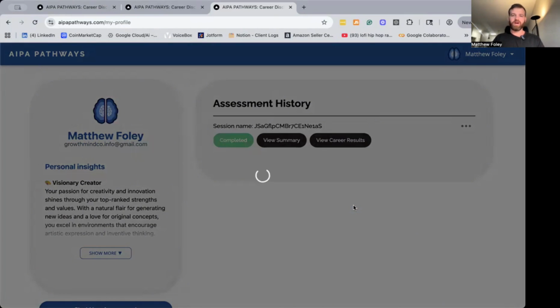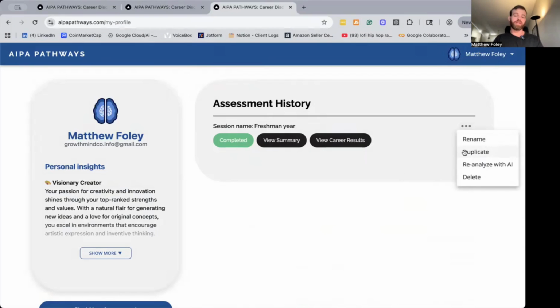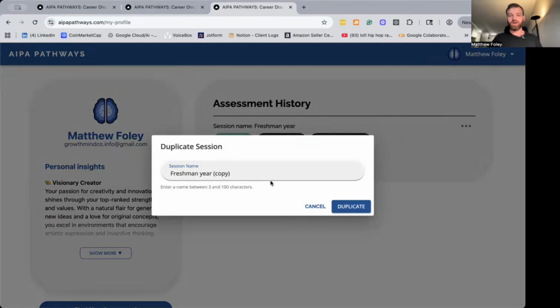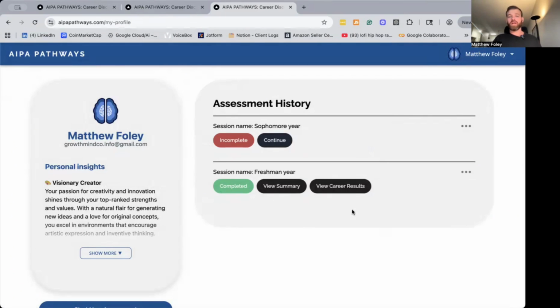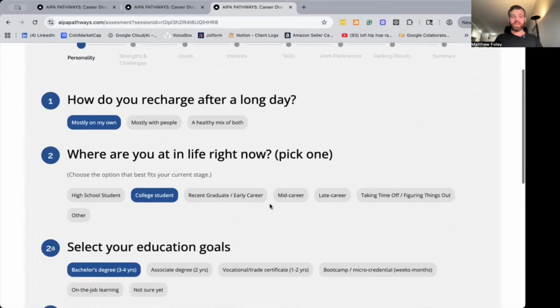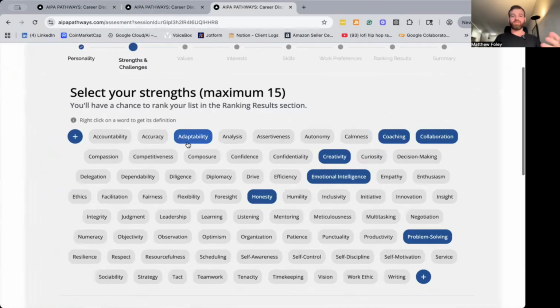And so then if I have freshman year, I could duplicate. Say I was going into my sophomore year and I want to refine my profile. I can take my existing profile, go here, and say, okay, I'm going into my sophomore year, so duplicate that. Now it creates a new session version for my sophomore year, and I can easily go into that and refine it if I have different strengths, interests, or skills. That's a cool way to cross analyze.